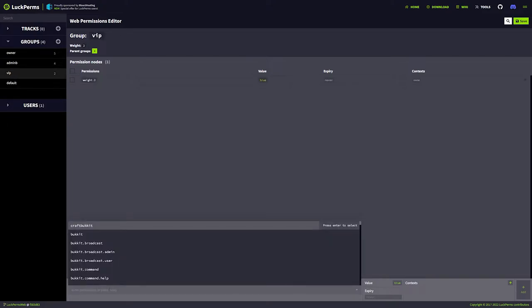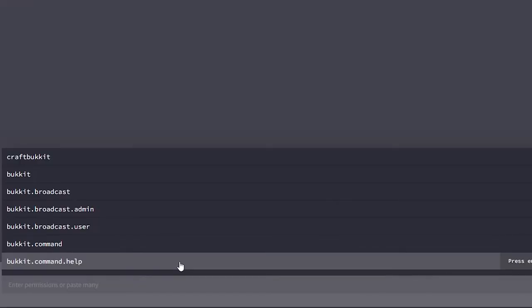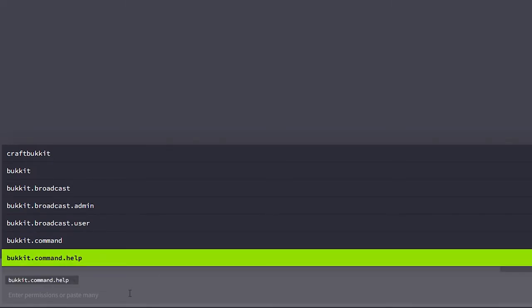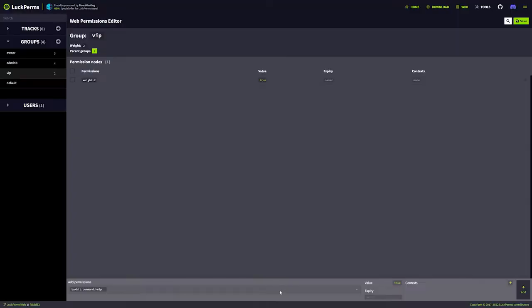Now let's not use Essentials Fly, because I don't have Essentials installed on these servers. I have nothing except for LuckPerms, so we're just gonna use bucket.command.help. So this command over here, I'm just gonna click on it, there we go. Because we want to add it. Now the value will be true, which means you will gain access to this command. So the VIP group will gain access to this command.